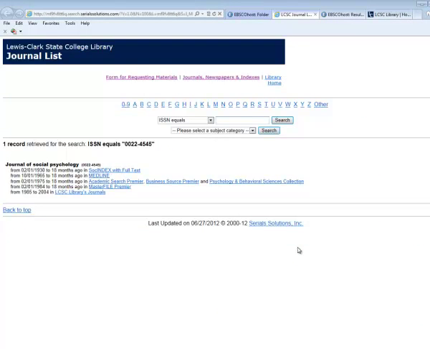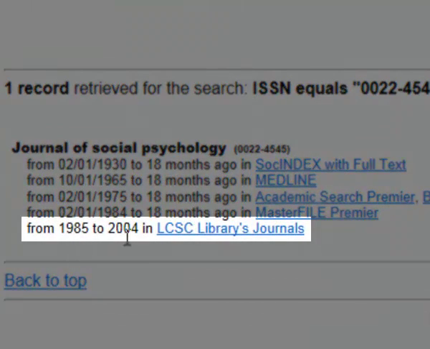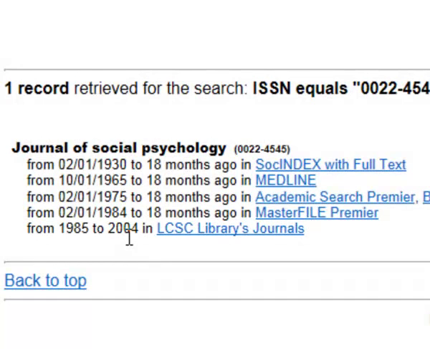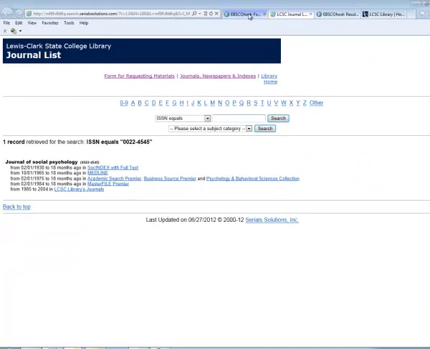In this case, we do get the Journal of Social Psychology full text in a number of our databases, but you have to check the dates of coverage. This last one shows that from 1985 to 2004, we got this journal in our print subscriptions. So if you needed an article from that date range, you could find it in physical format, meaning paper or microfiche, in the library. Let's look again at our article.